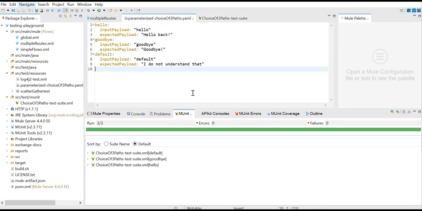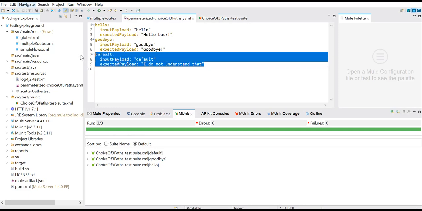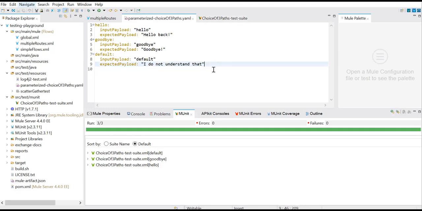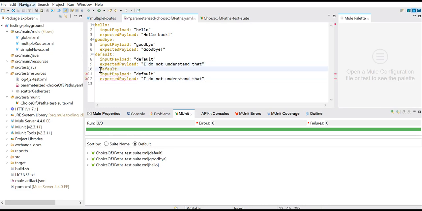Now, what advantage am I getting with this parameterized MUnit? I'll go ahead and simply add one more test here. Simply, okay, Control V, and this time we'll say this is, you need to follow YAML syntax properly. Okay, so let's say empty, empty, empty, empty. I'll say empty payload.